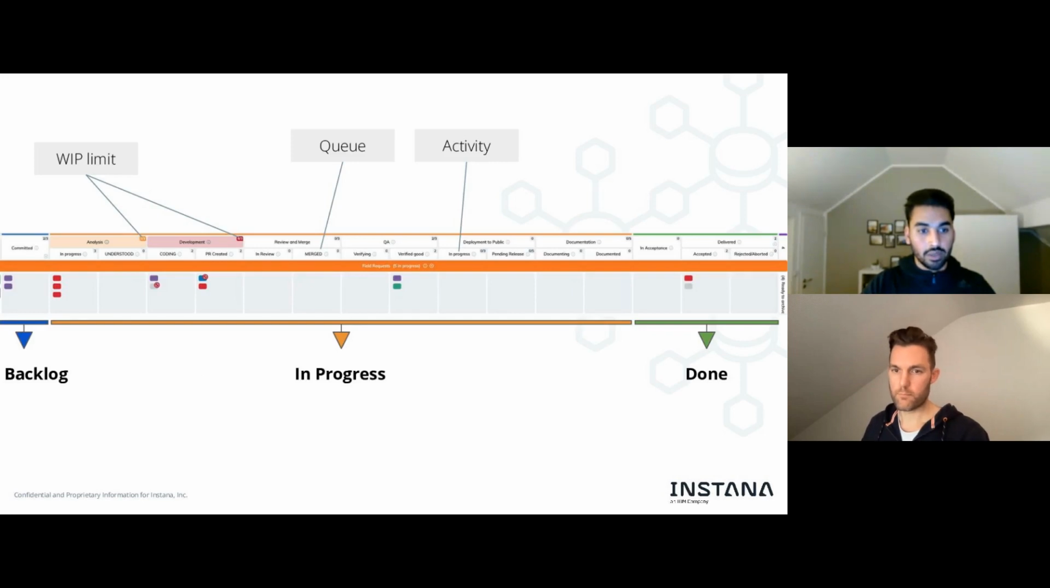Let me give you a, let's not say extreme example, but a more, let's call it, complex example, right? So this is actually a screenshot of one of our team's boards. And let's start at the bottom. You can see backlog, in progress, done, right? In blue, orange, and green. So the backlog is, I mean, kind of self-explanatory, it is the backlog.